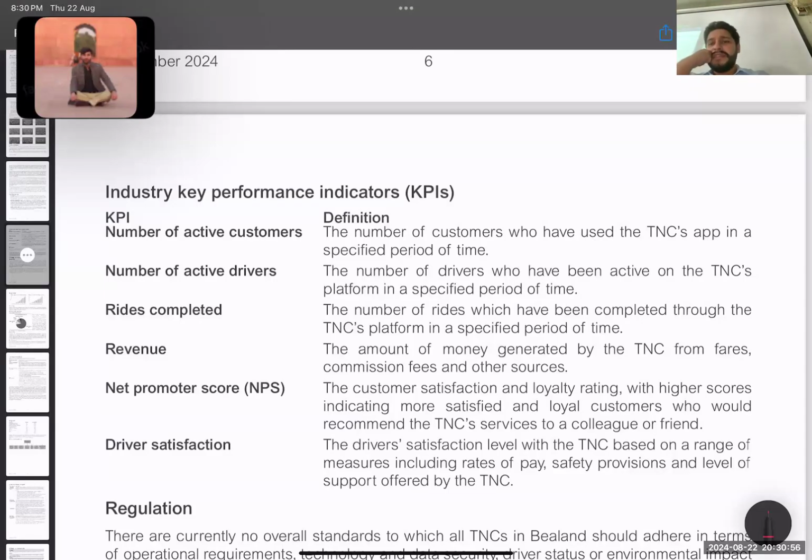stakeholder community. It says that this is the number of customers who have used the TNC app in the specified period of time. As I have told you, I have received an email from Uber that they are deactivating my account. This means that they are getting real-time data as to how many customers are using their application and how many customers are satisfied or dissatisfied with the application that they have.